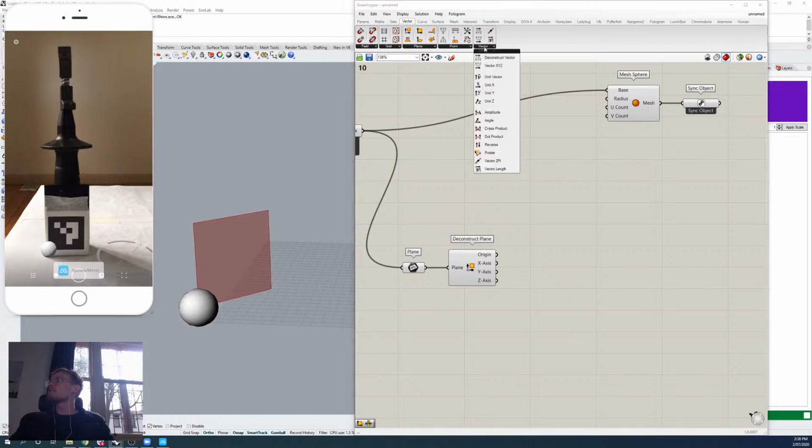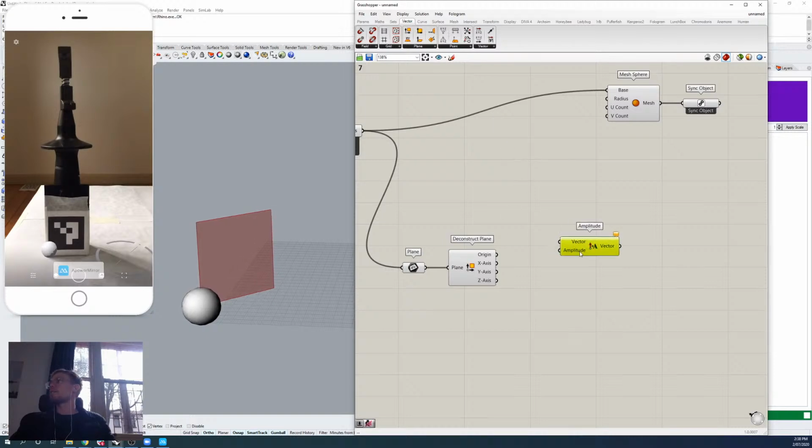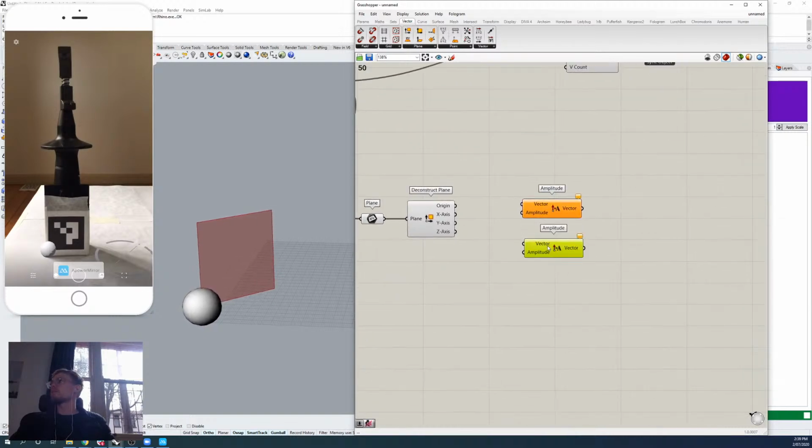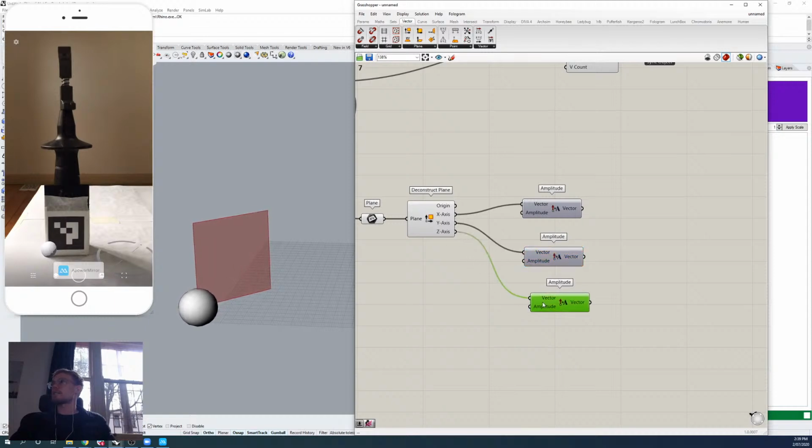We're going to go to Vector, and then to Amplitude. I'm going to create 3 vector amplitude components, holding down Alt to copy, like that. I'm going to have 1 amplitude for the x-axis, 1 for the y-axis, and 1 for the z-axis.